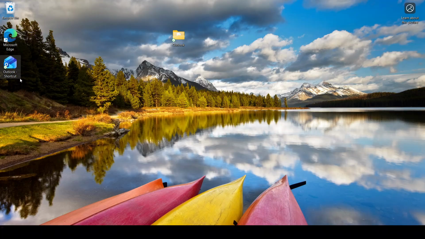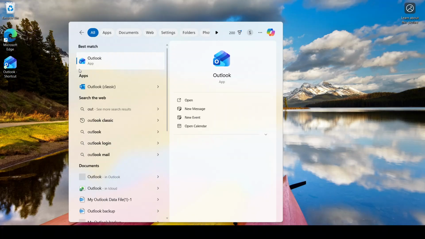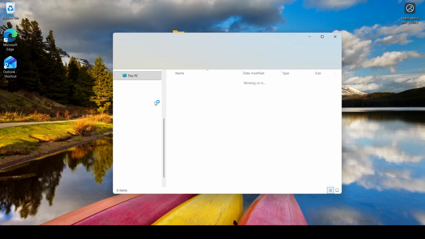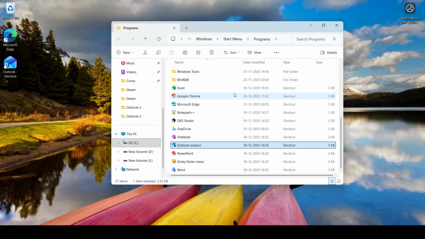If you prefer, you can use the Start menu method. Open Start and type Outlook. Depending on your setup, you may see Outlook, New Outlook, or Outlook Classic. Right-click the result and choose Open File Location. This jumps you directly to the application in its folder.